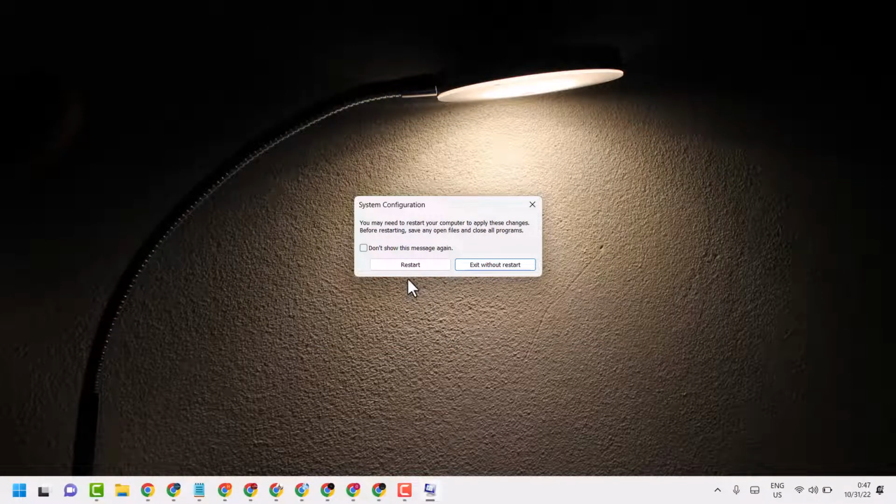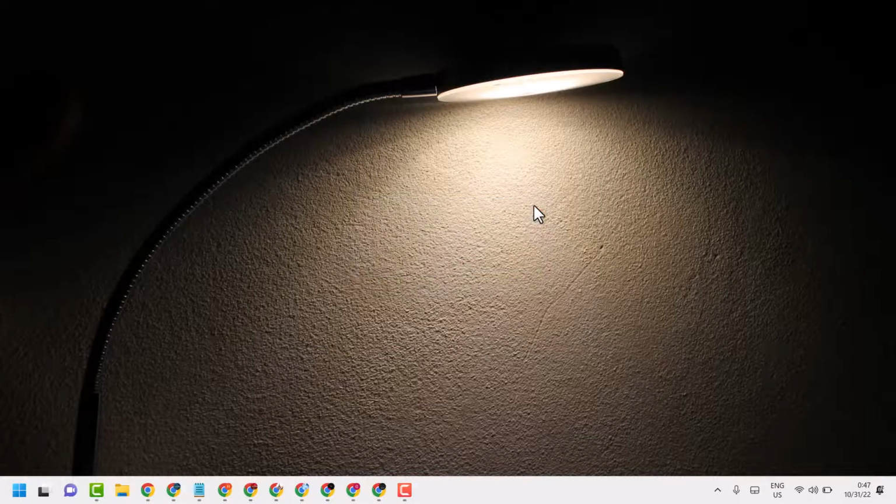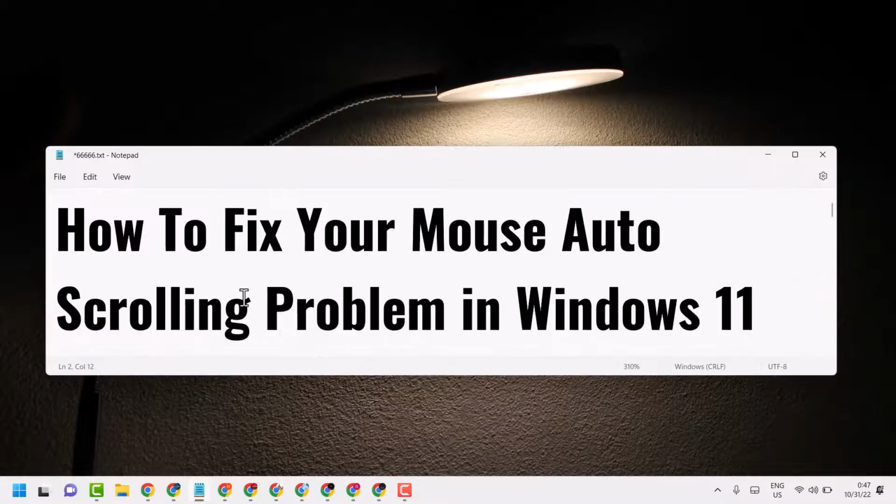Now restart your system. So using this setting you can fix mouse auto scrolling problem in Windows 11.